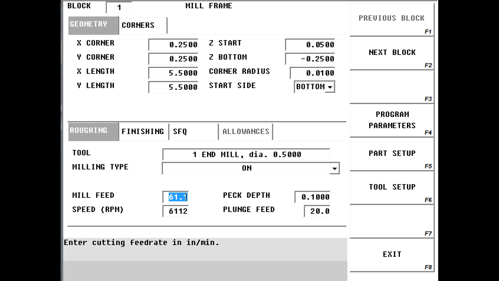You can see that it puts the feed rate, the RPM, peck depth in this case, plunge feed. Anything that I have set up in the tool can be populated here automatically.